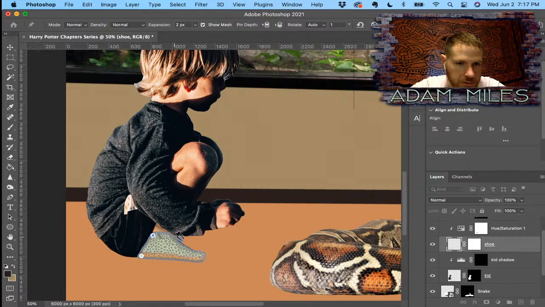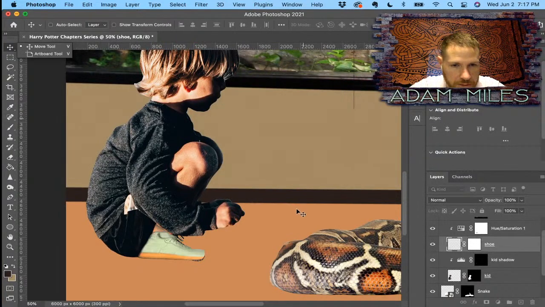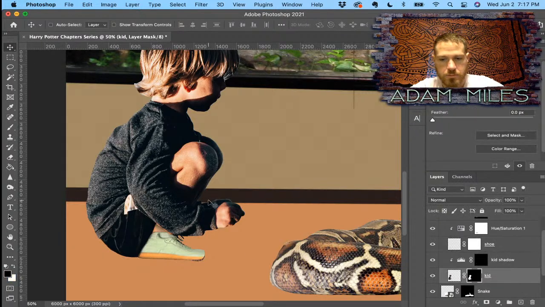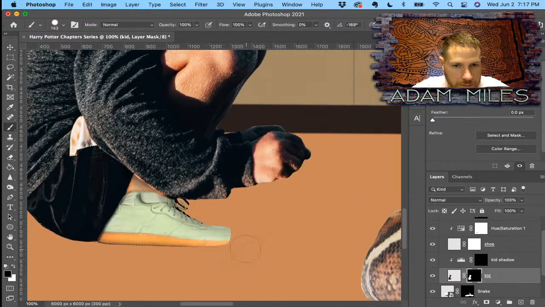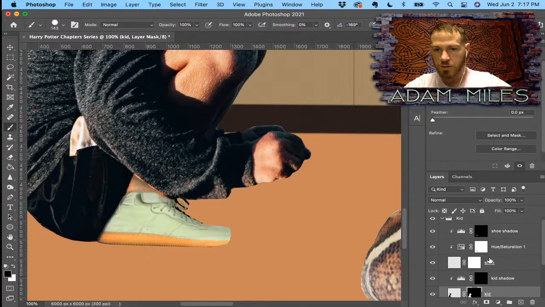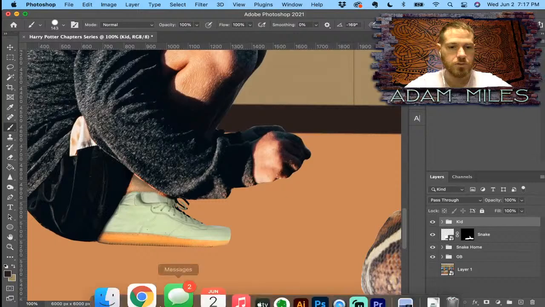So here I'm just going to do the corners. And then I'm going to drag up that little bit to make it a little more flat. I think his foot's popping out the bottom. Yeah. So I'm going to mask that out real quick. And now, cool.